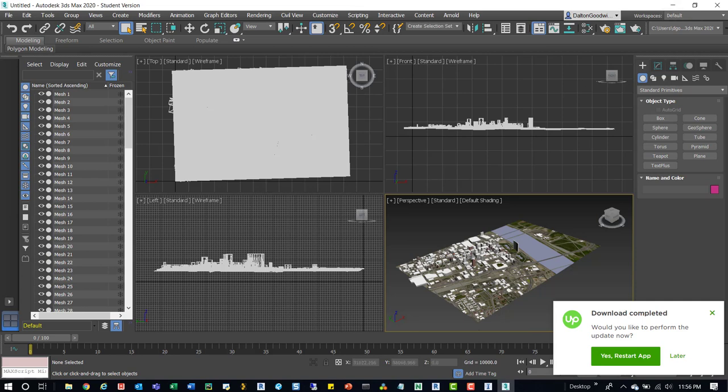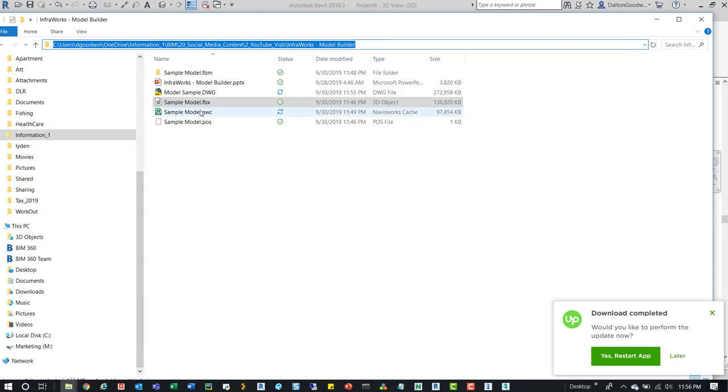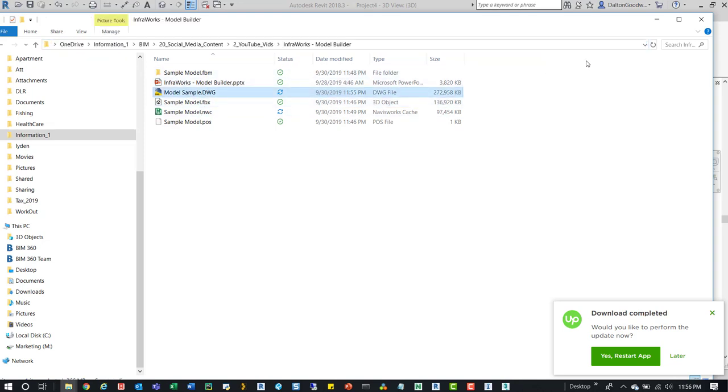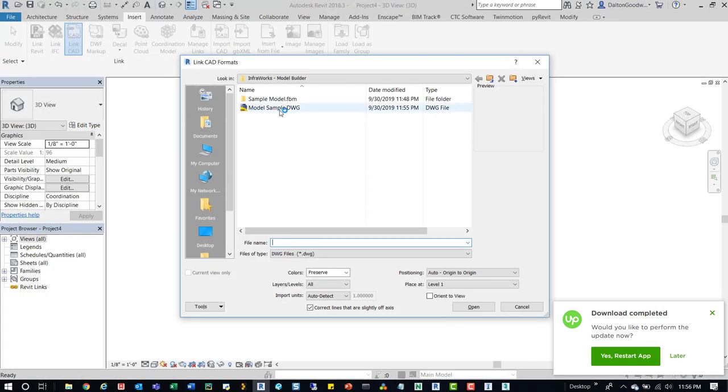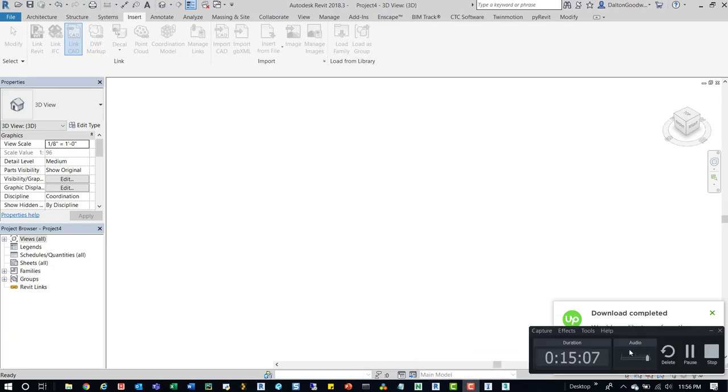Alright, so it's exported, so we'll jump back into Revit 2018, and then we'll go to Link CAD. Make sure I have that path copied. You can see that new sample model. So I got it switched around, so it's sample model, not model sample. It's fine. Click that, and I'm going to turn that off and leave everything else the same. I'm going to press open, and then I'm going to pause this one more time.